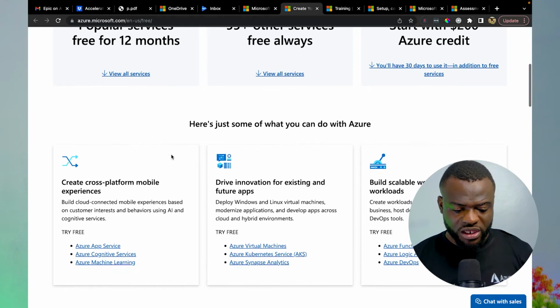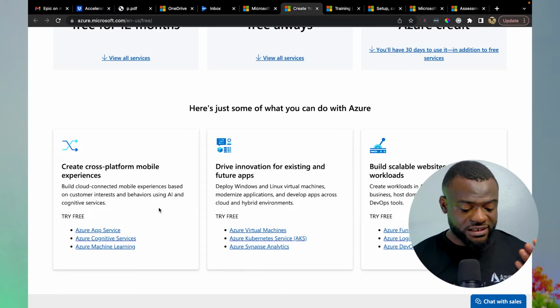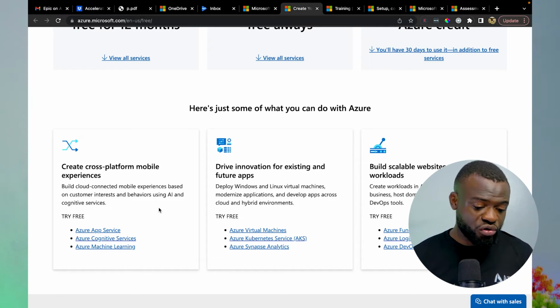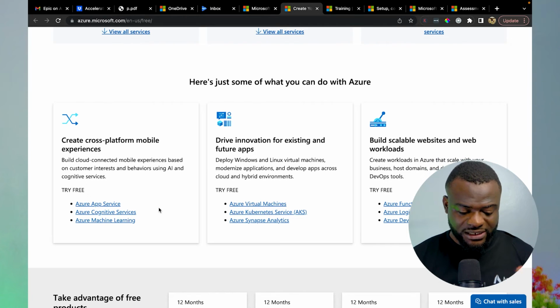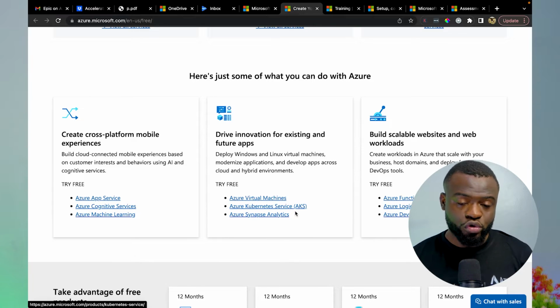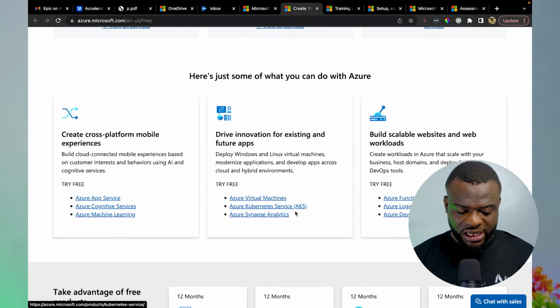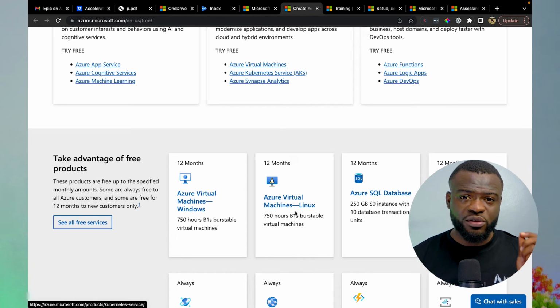And well, some of the things which you can do: you can create cross-platform mobile experiences, and they list some of the services: Azure App Service, Azure Cognitive Service, Azure Machine Learning, which you can use to create cross-platform mobile experiences. You can also drive innovation from existing and future applications with Azure Virtual Machines, Azure Kubernetes Service, or Azure Synapse Analytics. And equally, if you want to build scalable websites and workloads, you can use Azure Functions, Azure Logic Apps, and Azure DevOps. So you have access to some of these resources once you create your account on Microsoft Azure.